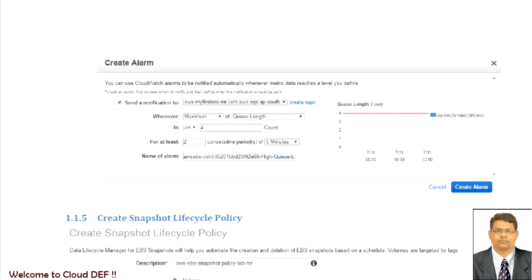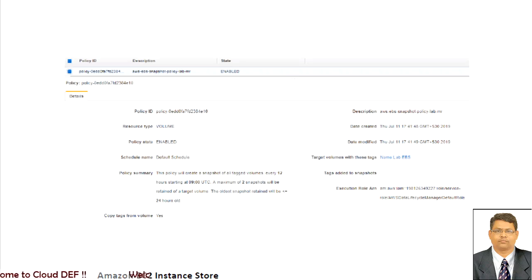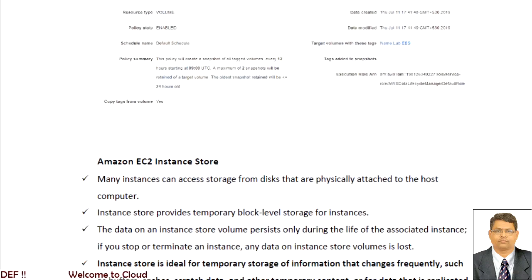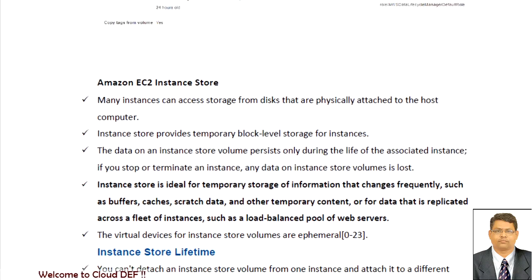1.1.5 Create Snapshot Lifecycle Policy. Amazon EC2 Instance Store. Many instances can access storage from disks that are physically attached to the host computer. Instance Store provides temporary block-level storage for instances. The data on an instance store volume persists only during the life of the associated instance. If you stop or terminate an instance, any data on instance store volumes is lost.